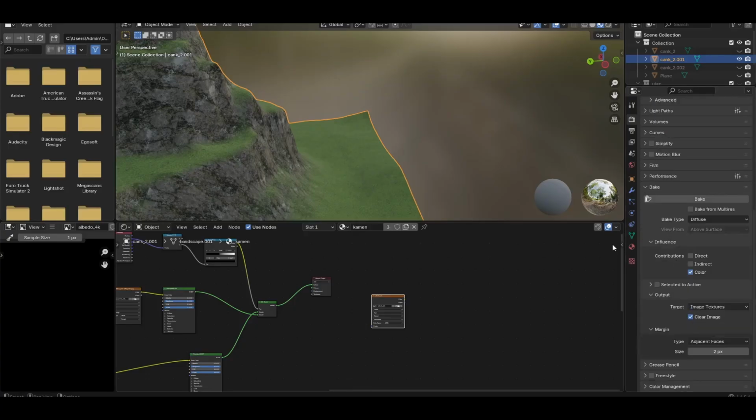In bake, I will just show you bake of color, but you need to do this for a normal map. For the normal map you bake normals, for roughness you bake roughness, for color I will bake diffuse. You turn off these two lights, leave just color. I will just put here like 2 pixels size, and I select my model, my image. I will click bake. It will take some time.